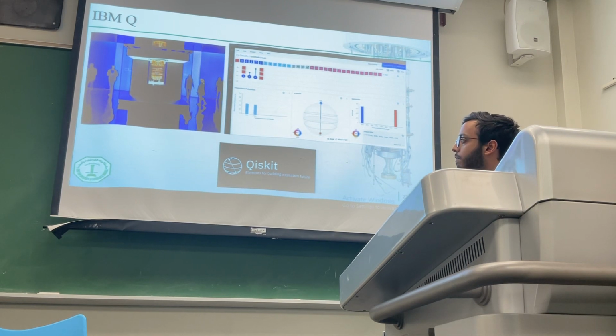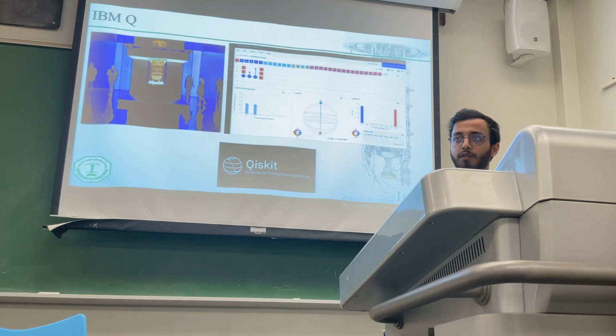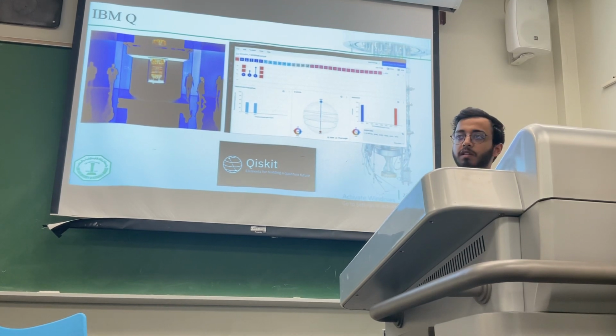They also can give you access to a quantum computer. You can stay in a line, put your code into a quantum computer, and get the result.